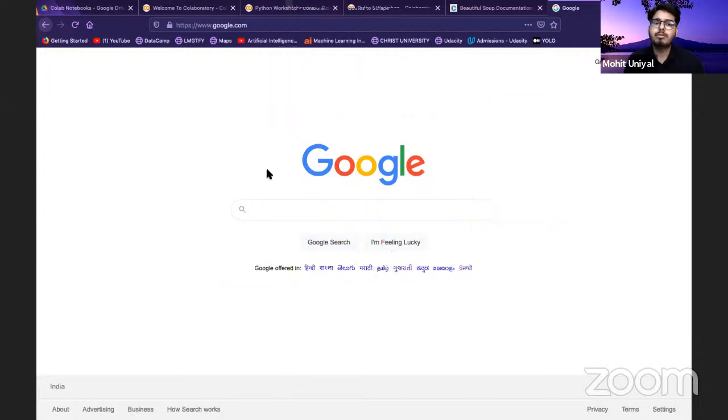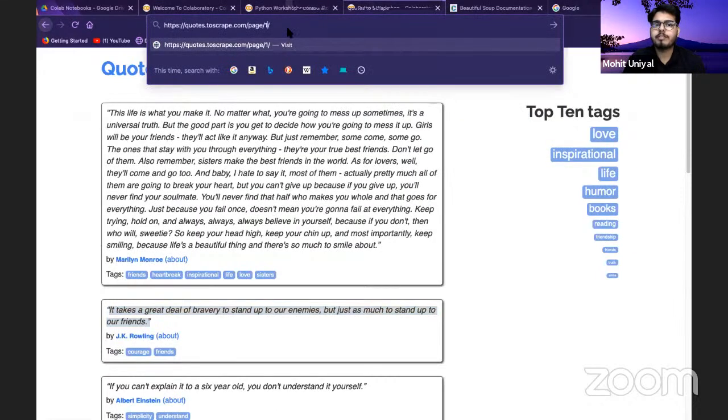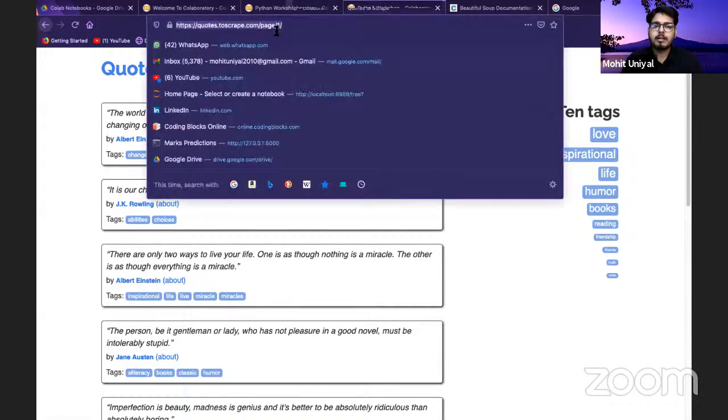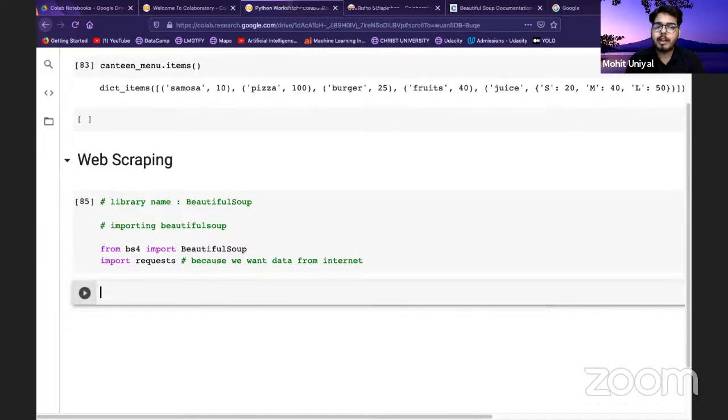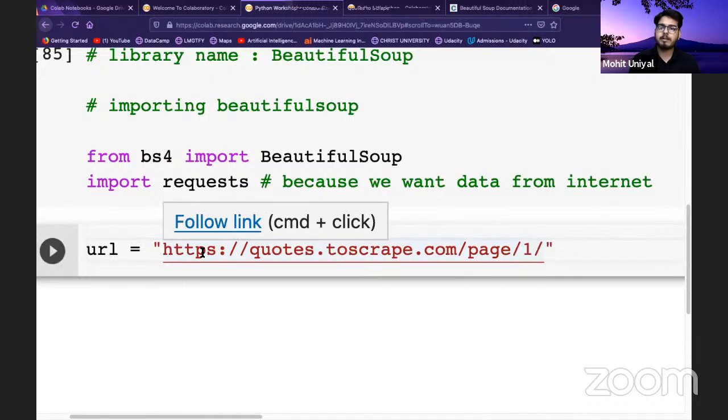So let's do one thing. The website that we have is this. Let's go to page number 1 only, and let's copy the whole path. Okay, I have copied this path. I will write it as a URL. So URL is a variable and I will pass it over here. This is my URL, that's it.